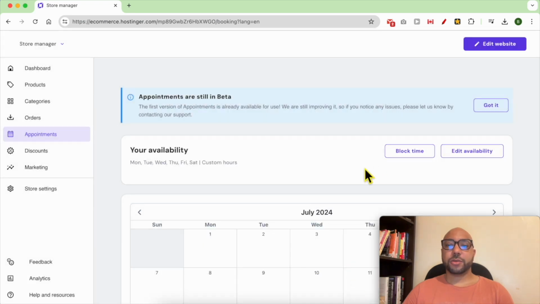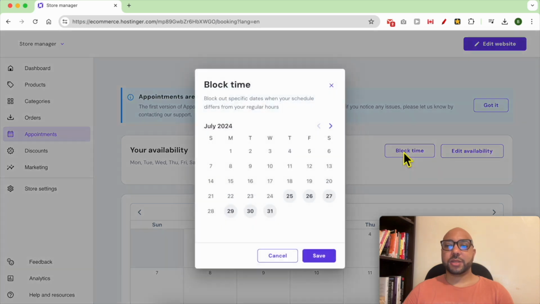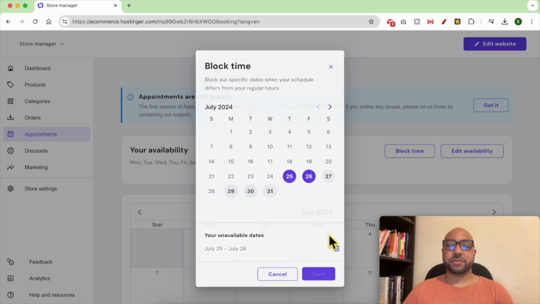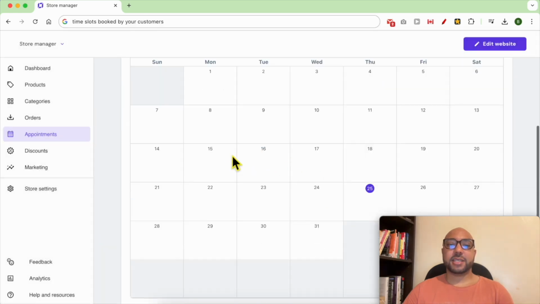You can also block time by clicking on this button. From this calendar, just pick days when you are not available and click on save. And in this calendar, you can see the time slots booked by your customers or the days that you have blocked. Now, what you should do is to create a product to book.